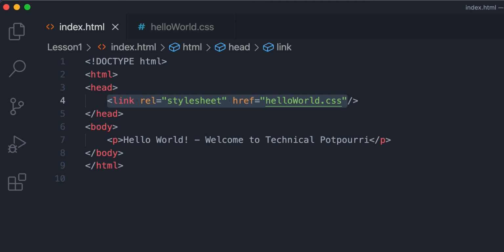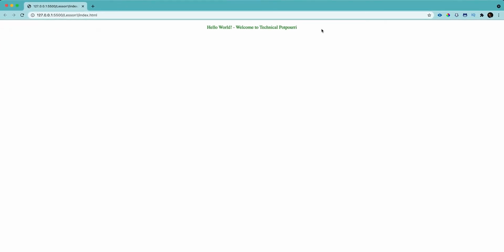Now, if I execute this code, this is how it will look. Hello world, and then welcome to Technical Potpourri. So it's middle aligned, center aligned. The font color is green and it's a little bold.